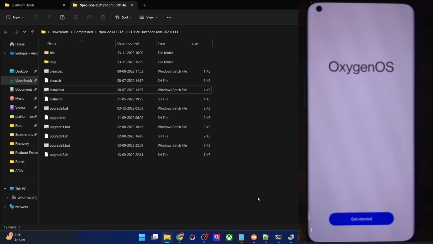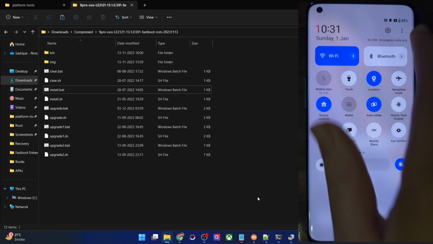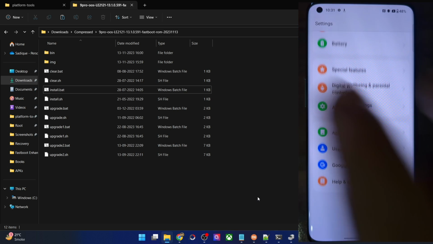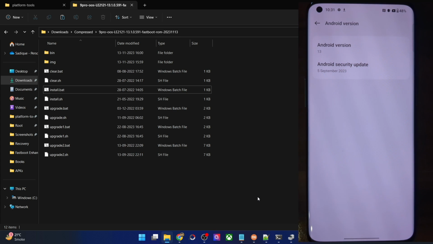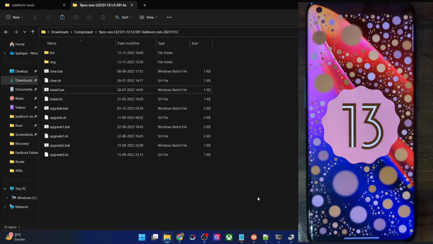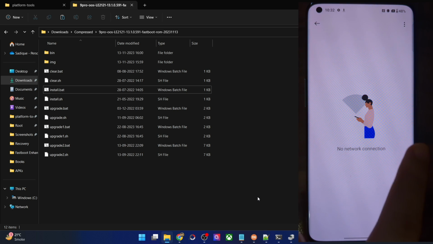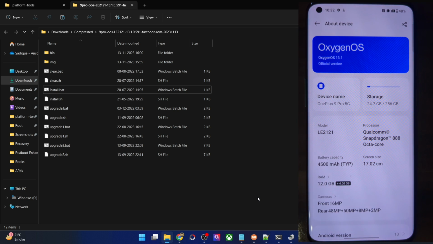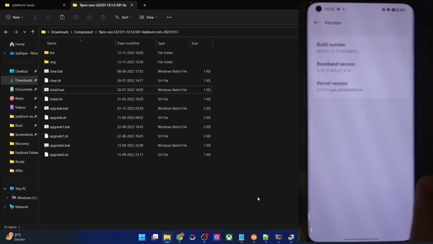So with this, we are done with the setup, and you should leave your phone in this state for around 5 to 10 minutes and keep it charged so that the OS gets set up. Anyways, let me show you currently. If I go to the settings menu and from here I go to about device, as you can see, we are now on Android version 13. Let me show you from here as well. So this is the Android 13 build. Likewise, if I go to OxygenOS, it's the latest OxygenOS 13.1 official version, and you can also verify from the version as well. As you can see, the build number is 13.1.